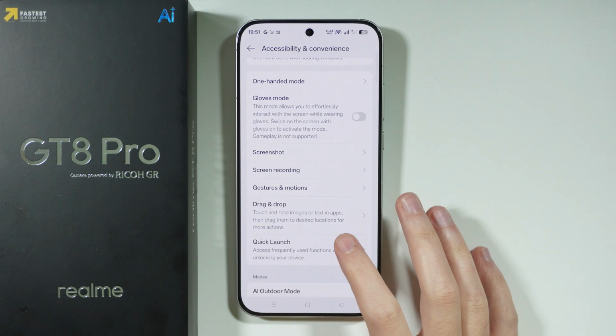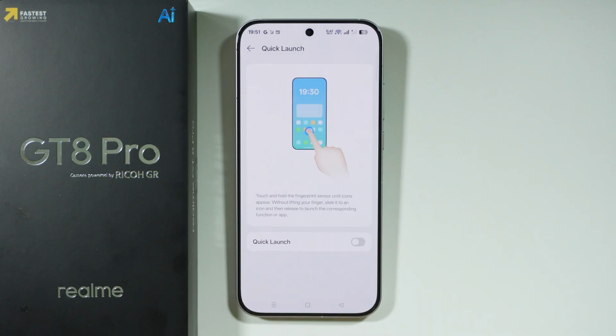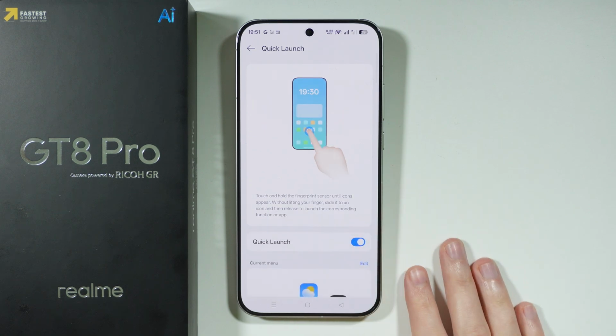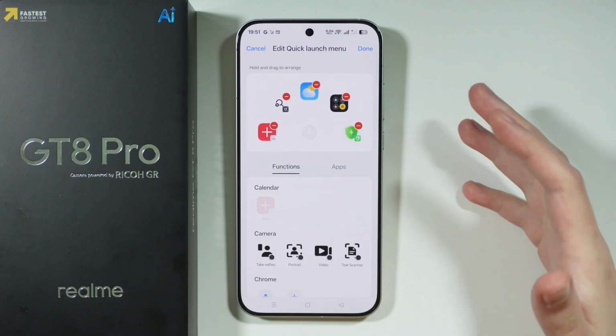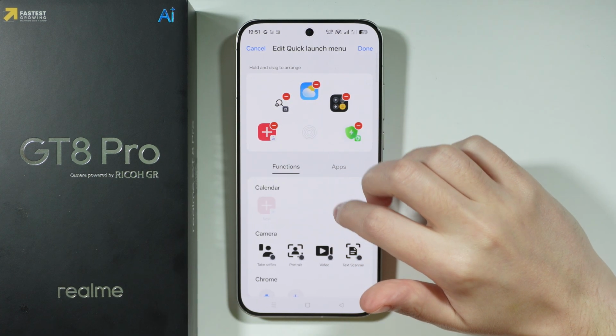In the accessibility and convenience, we can also find quick launch, which allows you to open an additional panel if you hold your finger on the fingerprint sensor for long enough after unlocking the phone. If you turn it on, you can actually customize this section, and you can decide which apps or functions you wish to have over here.